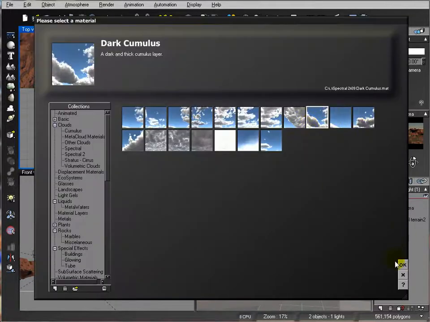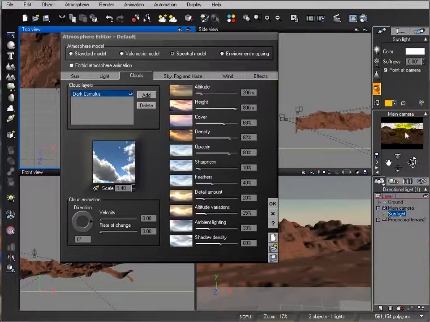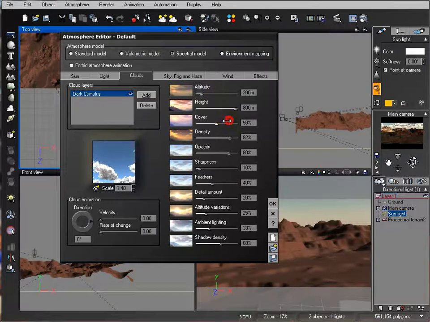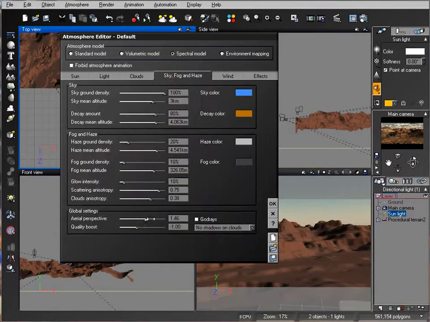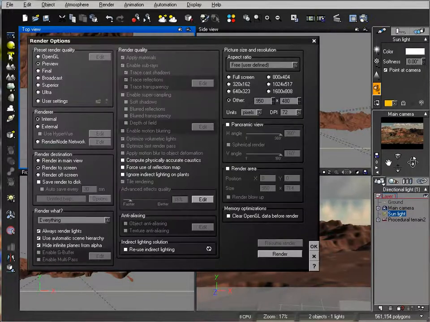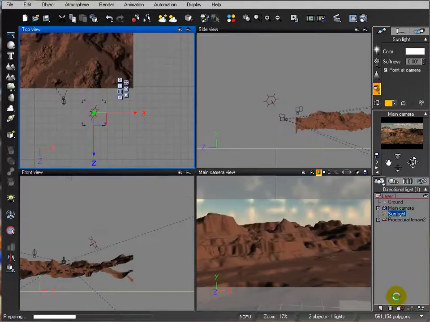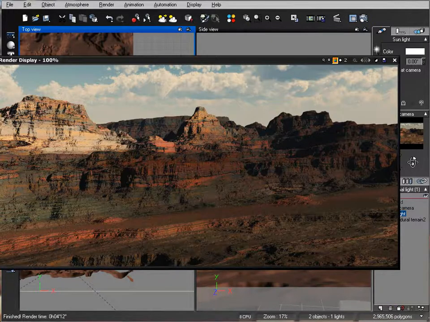Let's go ahead and add some clouds to this scenery. So we have the effect of the clouds. Okay, decrease cover. Okay, and we want to increase the aerial perspective a little bit, so we have kind of a distance look. Okay, we'll leave everything else as default. Let's click OK on this. We'll go to the final list and let's preview our render right now.